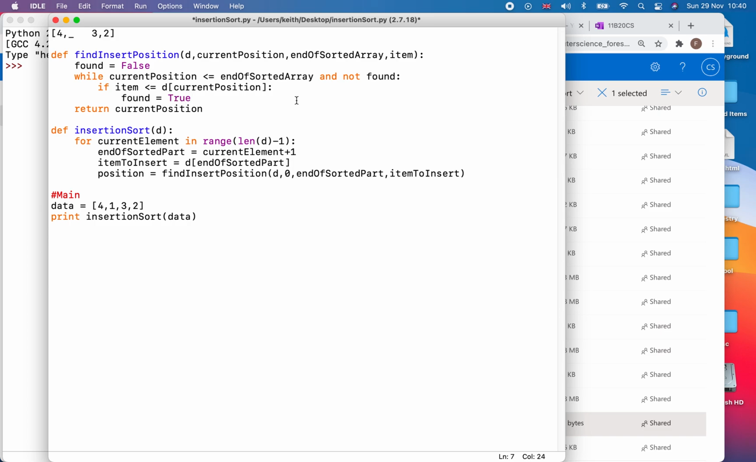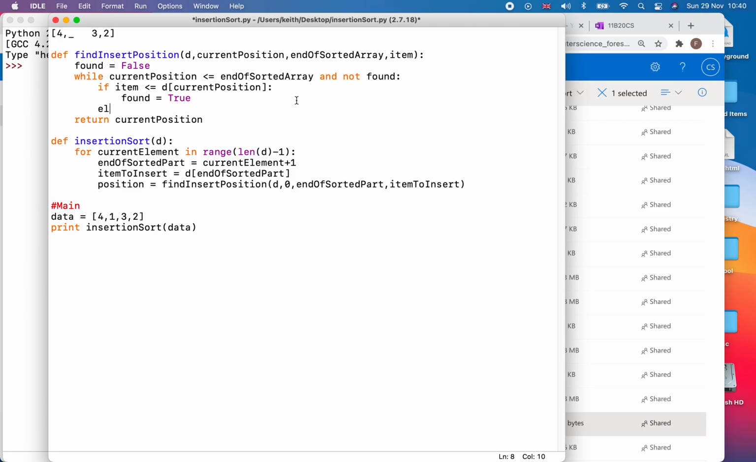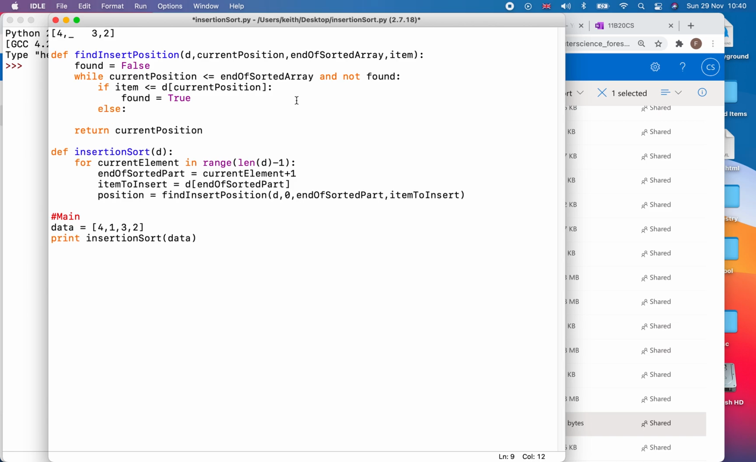If it isn't, if I haven't found the location, I need an else part. And all I need to do is increase my current position. In other words, look at the next item. So on this one, let's just copy and paste it. That'll save me a little bit of time. I'm going to make the current position whatever it was plus 1. So when it was 0, it's now going to be 1. And then I'm going to keep looping through the array.